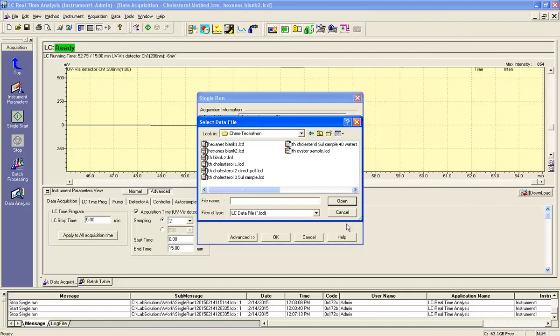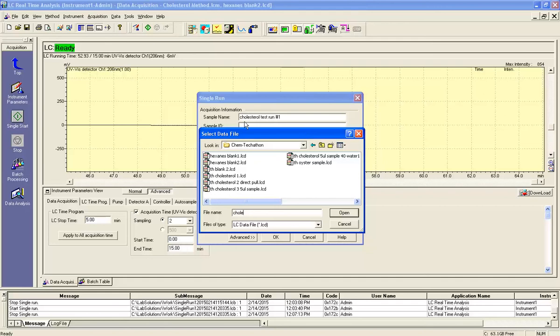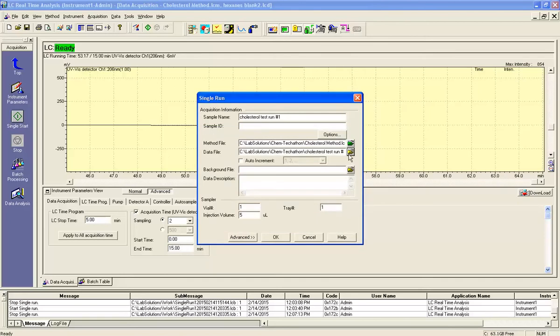In the file name, I just want to give it something that I can register and that I can pick up on. So most of the time, I just call this the same as I called my file name from up above. My sample name was called cholesterol test run number 1, and I'll do the same thing here too. I'll do cholesterol test run number 1, and then I'm going to hit open. And by doing that, it puts the file name here.